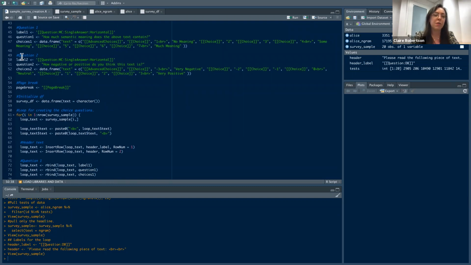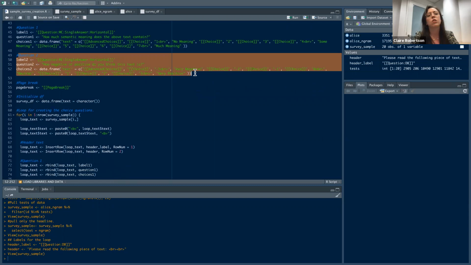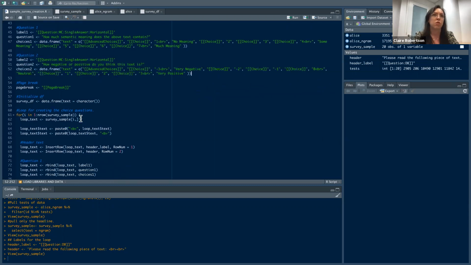Okay, so now we have question 2. This is extremely similar to the first question. I just want to show you how you could add more than one kind of question to each single piece of text. And again, the label is the same. It's a question, it's multiple choice. I want single answer and I want it horizontal. And then again, we have the advanced choices here and all of the different choices of text that I've put.